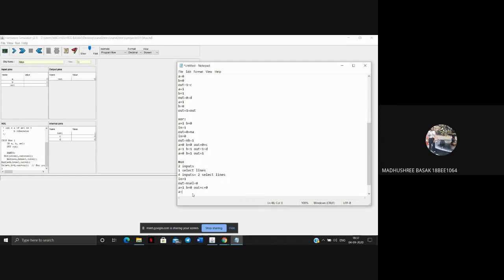I have taken A as 1, so let's take 1. Everything is 1. A is equal to B, B is equal to select line 1, and out is equal to D. We are performing AND, so we get 1. Next, A is equal to C, 0. You can see that C is equal to 0 before.